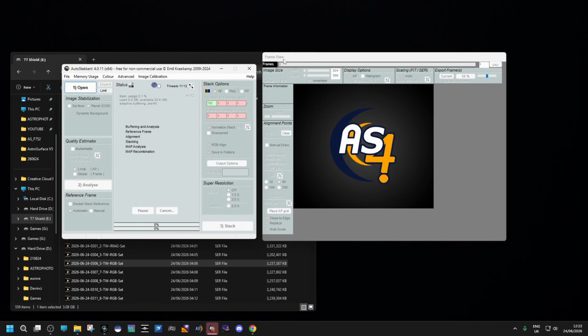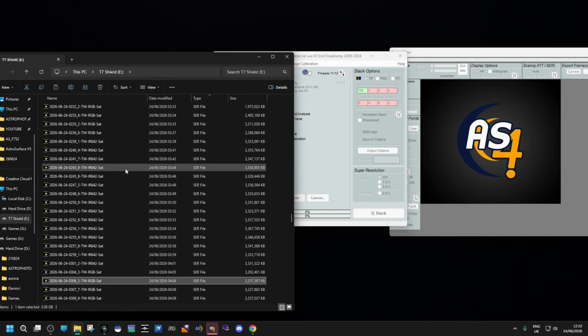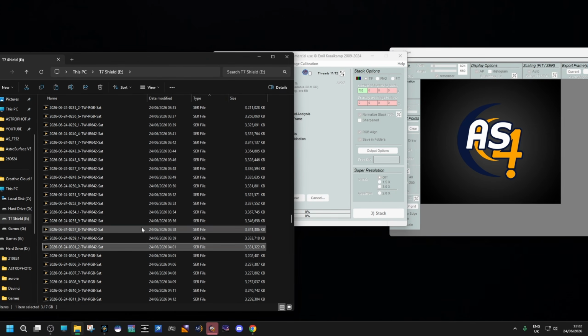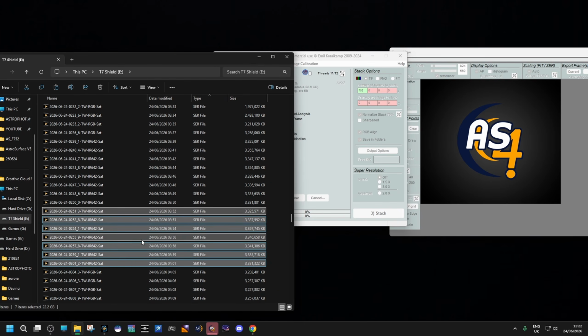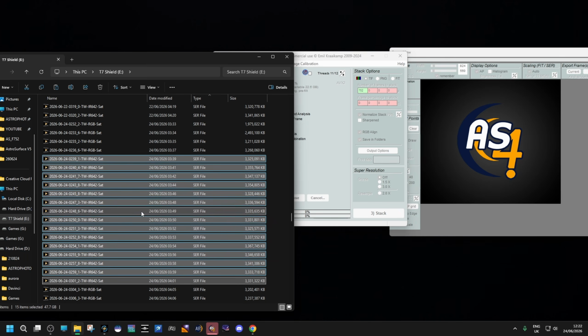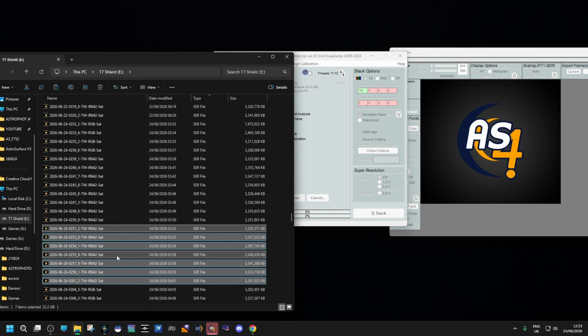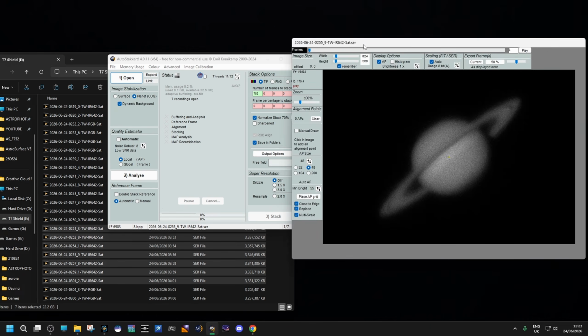So first of all, you want to open up AutoStakkert. I have the latest version here, version 4. First of all, let's go for some infrared data. So you just want to shift click a bunch of them that you want to batch process. You don't want to use too many if you have an alt-azimuth mount because of the field rotation, so you end up with the alignment points not working too well for the edge case. So I usually stick with maybe 7 or so, and then you just drag the middle one across to here, and then it's opened it up.